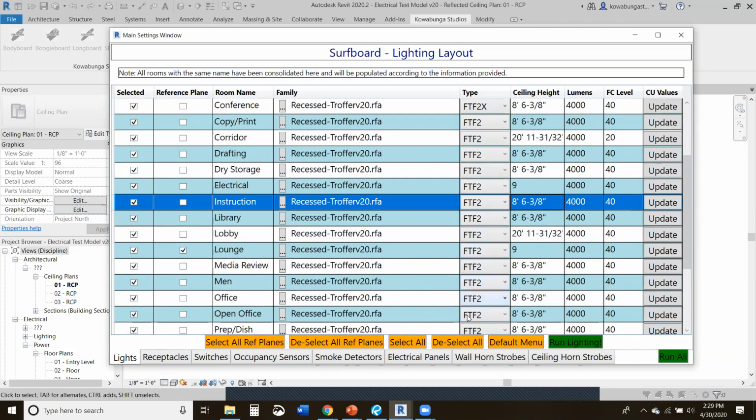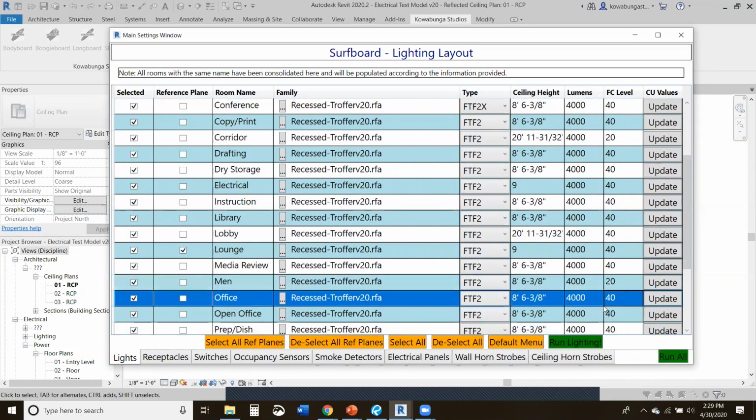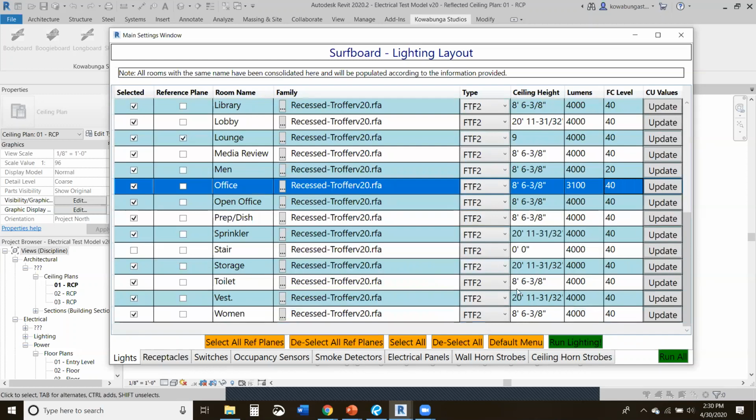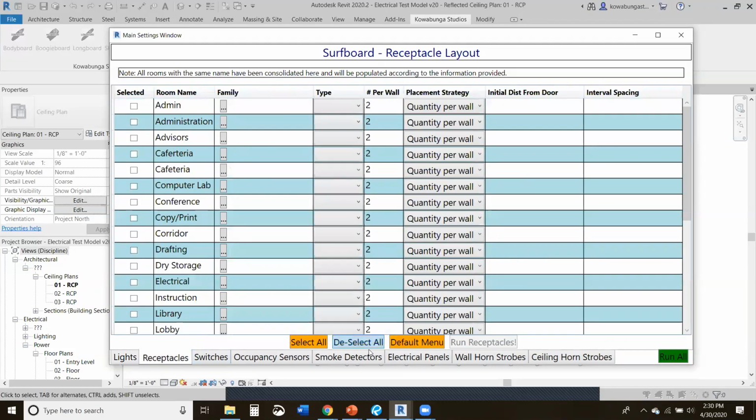You'll go through, select your fixture types, your lumen values, right? If we want 20 foot candles in the restrooms, select these. Simple as that.